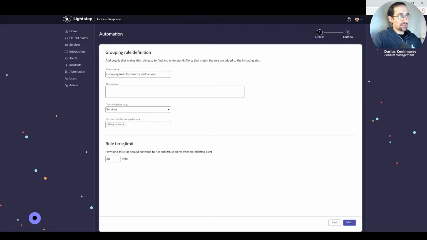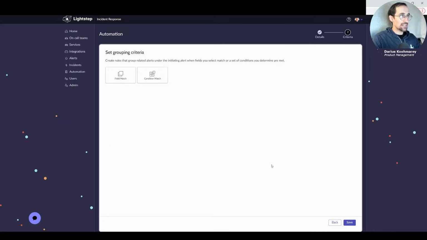So we only want this alert grouping rule to run for the billing service. Then we're going to define the rule time limit. So this is the time frame within which it groups alerts. 30 minutes means that when the first alert comes in and you get all kinds of additional alerts that match the criteria, they'll group. But after 30 minutes, when another alert comes in, it'll be considered a separate alert into a separate group. So it won't group those together. We'll leave it at 30 minutes. That's a general recommendation.